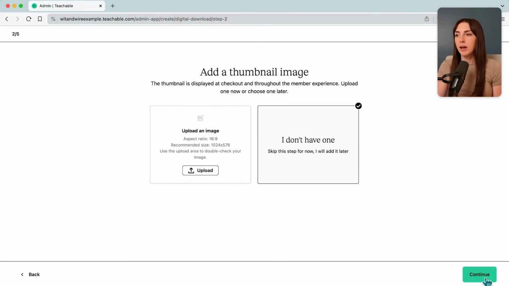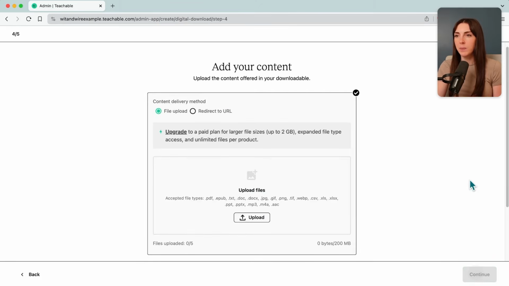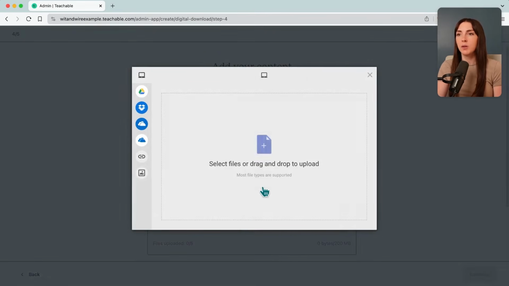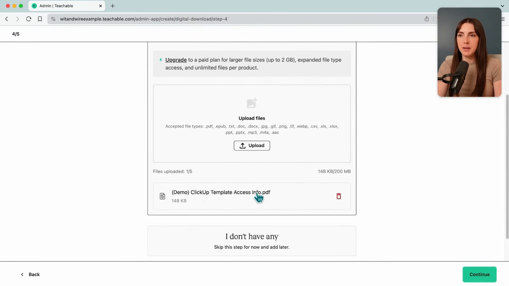Now I'm going to skip the thumbnail image because we've seen what this looks like before. So I'll click I don't have one and continue. And I will set a price. Actually, let's click I don't know yet since you've seen me do this before and continue. Now here we need to upload the file itself. So I'm going to upload just a demo file for this product, but the other option is that you might redirect it to a URL. So it probably depends on what it is that you've built, but I'm going to go ahead and upload a PDF. Let's click upload. And here is the PDF that I've included, and I will click continue.